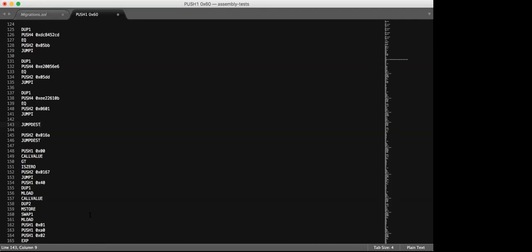So like on line 145, 0x016a, that's the destination that we're going to go to, and we'll see if there's something there or not. Not really. Jump dest is only for reference. It's only somewhere you can get to. Jump dest doesn't have any operation. It doesn't do anything. It's just a marker.